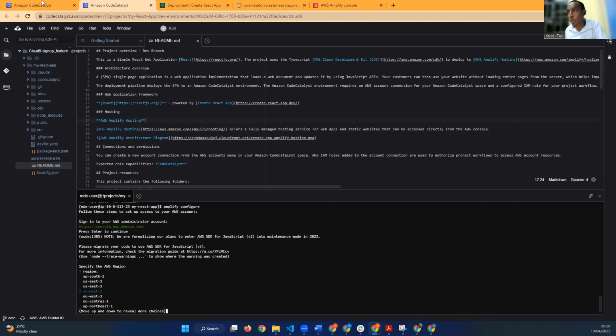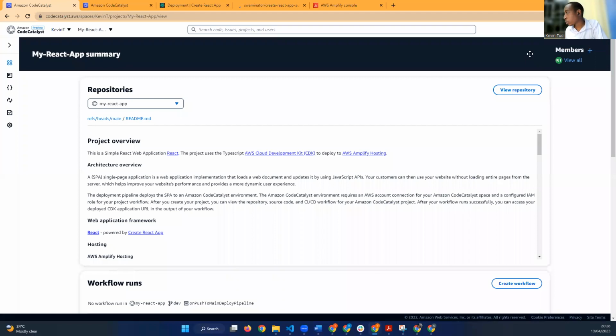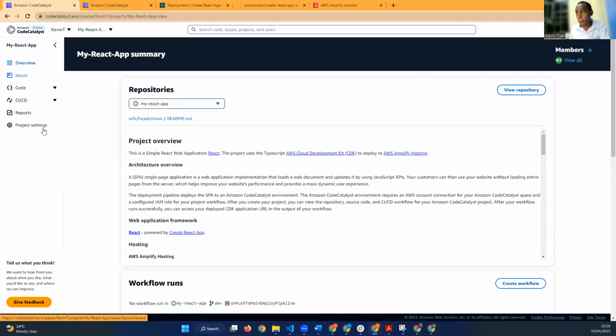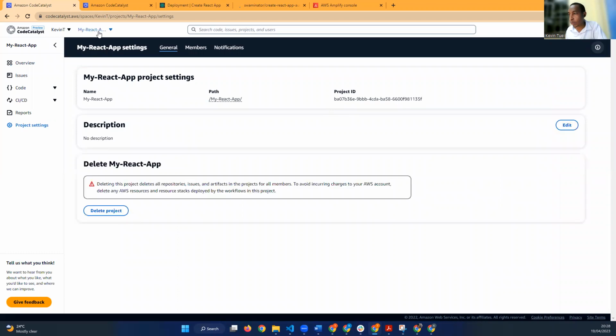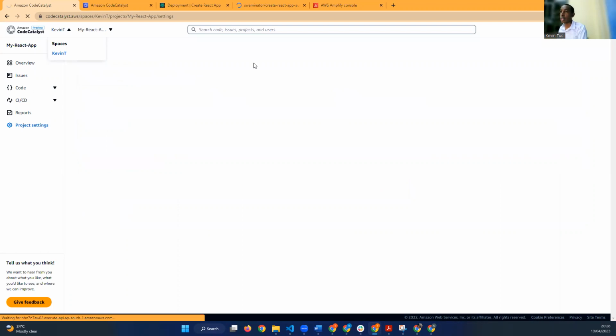Yes, US West 1 or US West 2. Just do this very fast. This is a good place to come and just delete your project when you're done, or if you're testing it out. So let's say I go to my space. I'll be able to know from here.